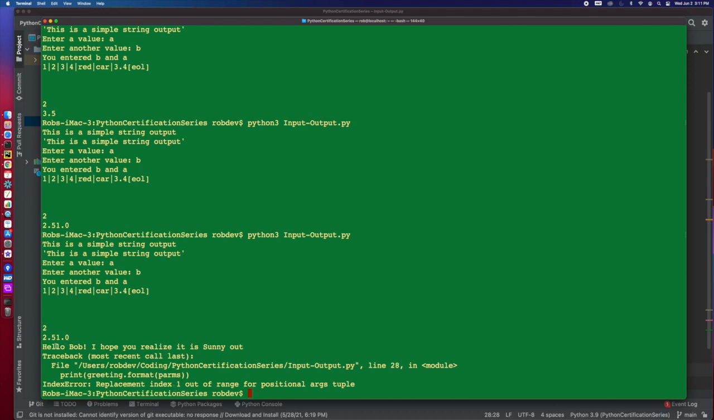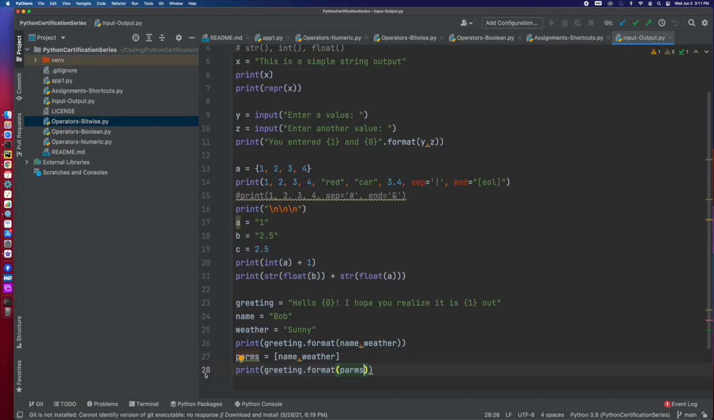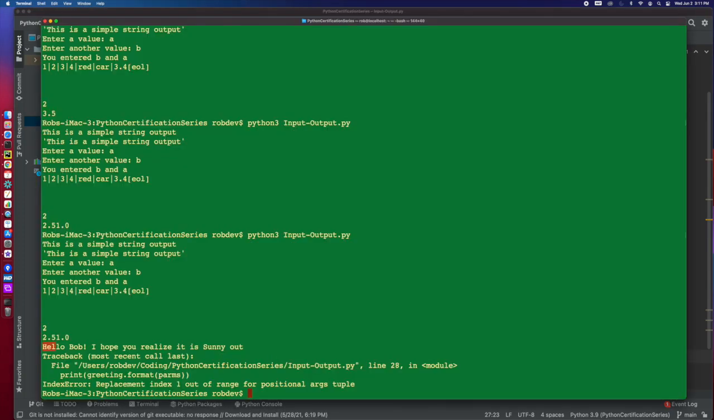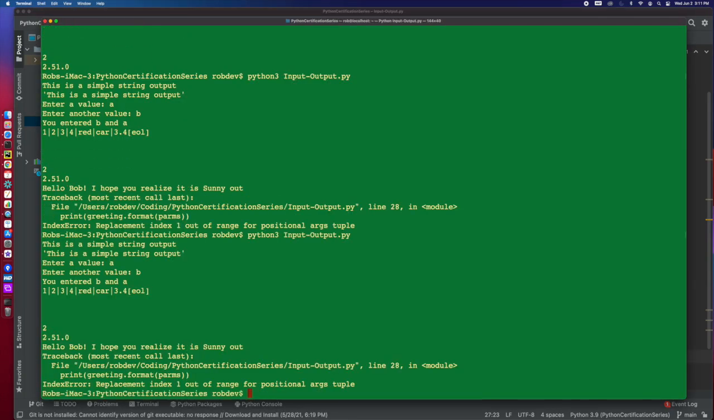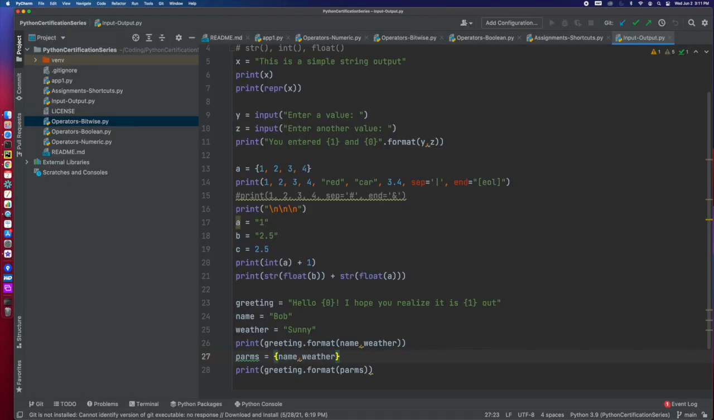and it is out of range. So we did do hello Bob, but that second one, it did not take because it's a tuple. I'm sorry, I think it's this way maybe. Let me make sure I get this right. No, okay. So unfortunately it takes that as a single variable. So the format is trying to format this instead of converting it in.